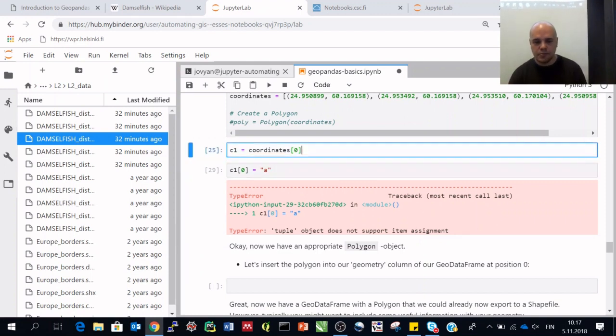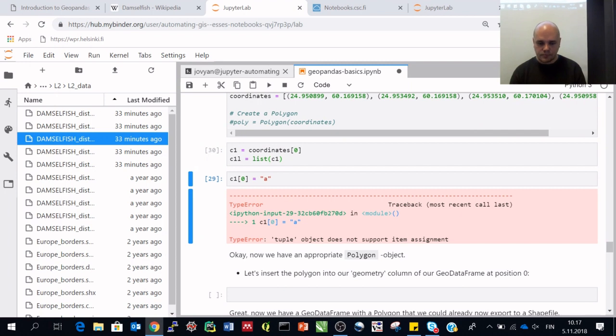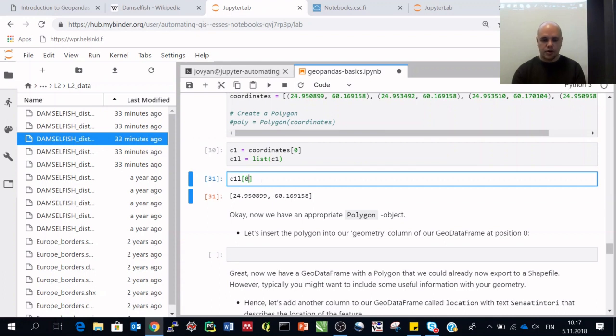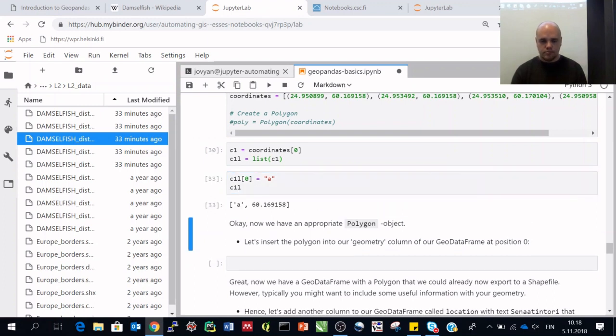But if you would have a similar C1L, I will just convert that tuple into a list. So with list and these parentheses, I can do that. Now let's take a look. It looks exactly similar, but now they are square brackets. And now if we do C1L equals A, we don't get an error. And if we print this out, we were able to actually change the values.